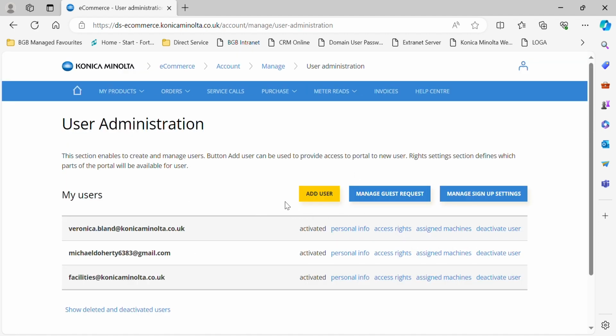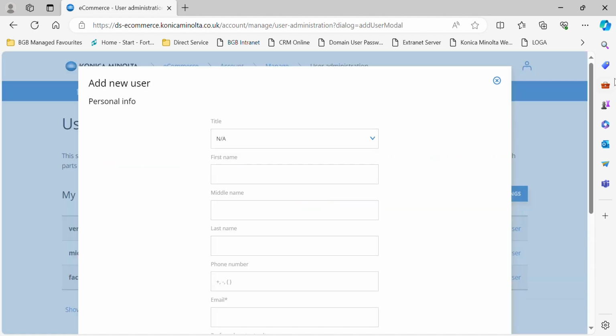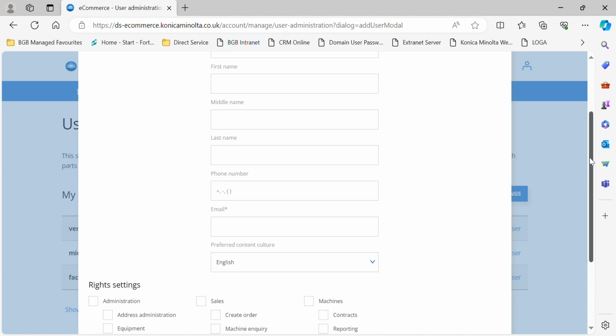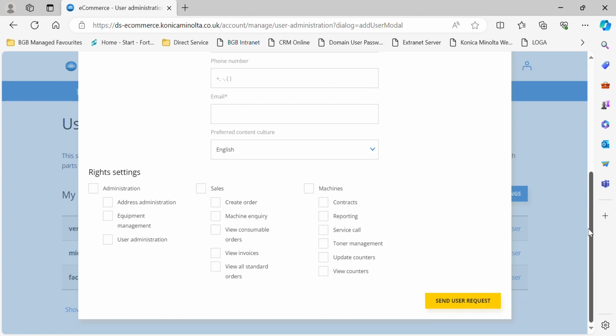One of the most commonly used features here is the ability to invite a colleague to sign up so that they can use the portal themselves. And this is done by clicking on add user, then enter their details. The mandatory field is the email address, but it would make sense normally to include their first name, surname and phone number. And towards the bottom, most importantly, we can assign the options we'd like them to be able to see once logged in. Then send user request.